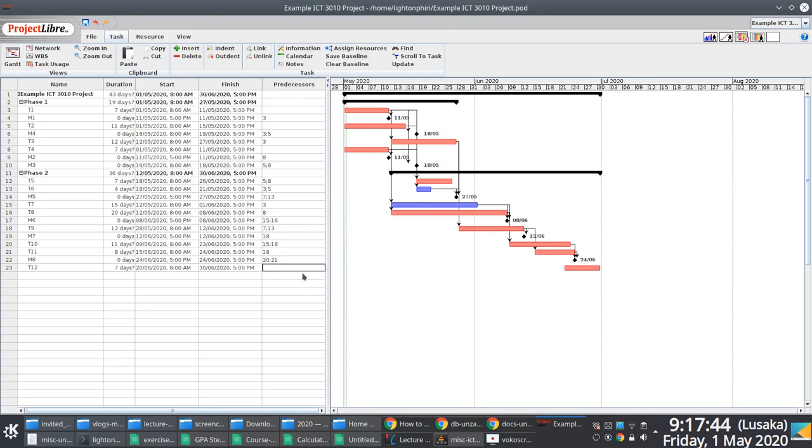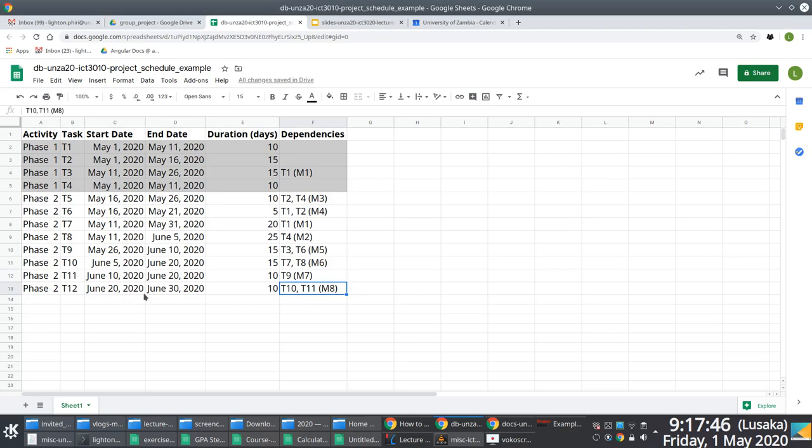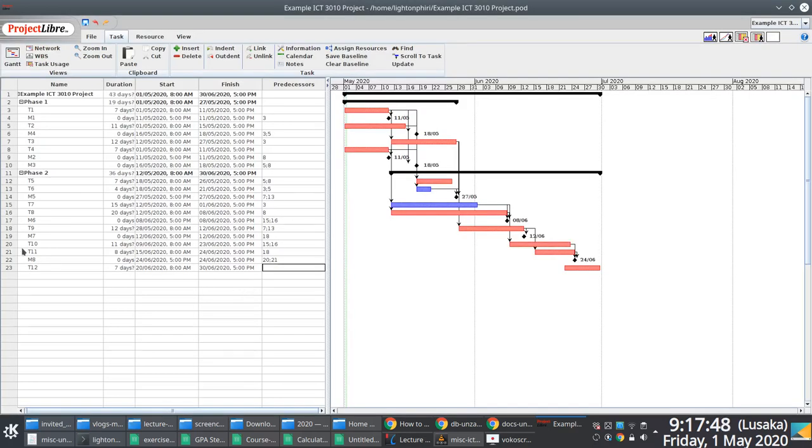And then finally, T12 is dependent on T10 and T11. So T10 is ID 20, semicolon. T11 is ID 21. Enter. All right. So that's it done.